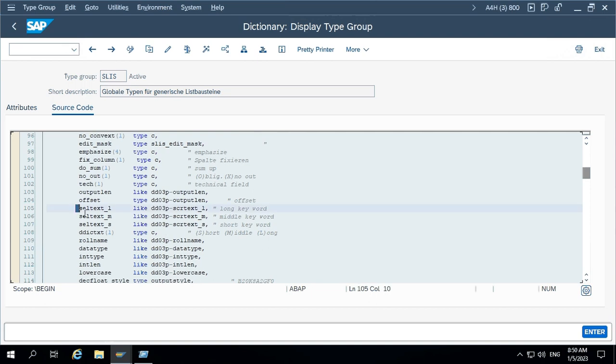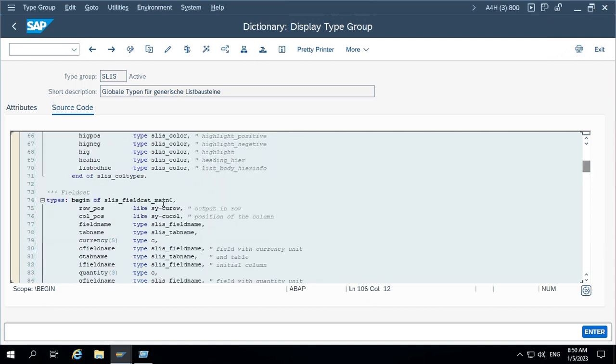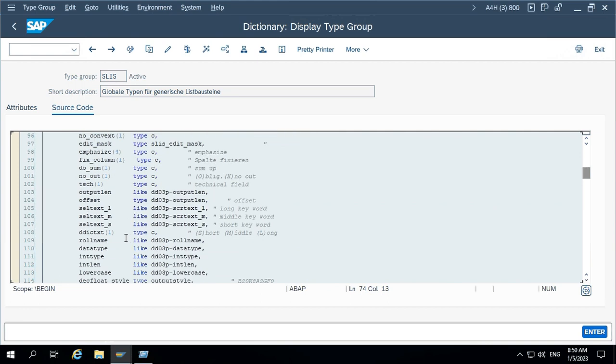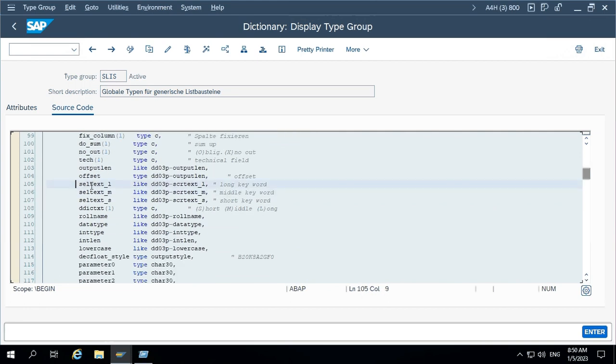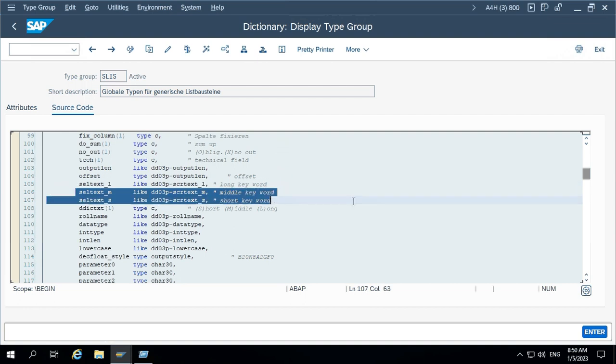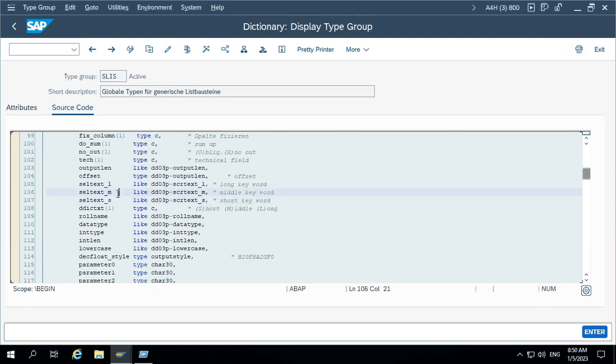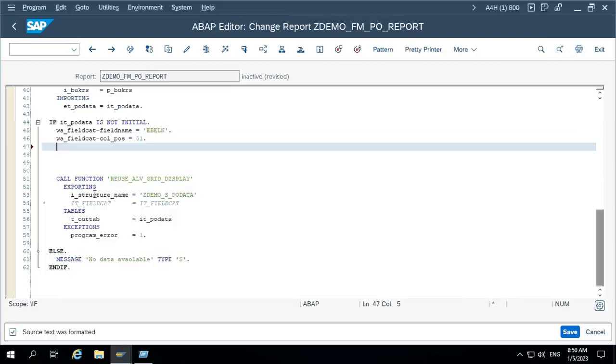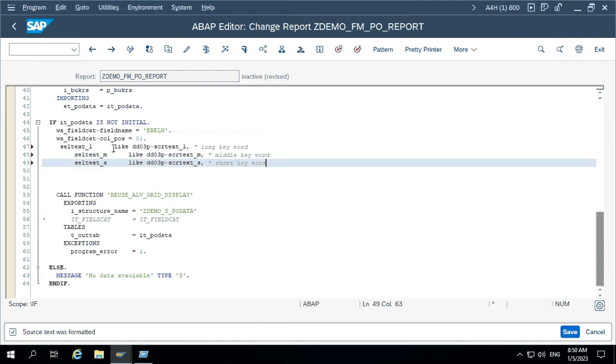Observe this. We are in main field catalog main 0. In main 0, you have this selection text. What is this? Selection text long, selection text medium, selection text short. You can see the same relevant selection text in field label, right? Short description, medium description, and long description. So these are those fields which we use in the field catalog to customize the headings, report headings.